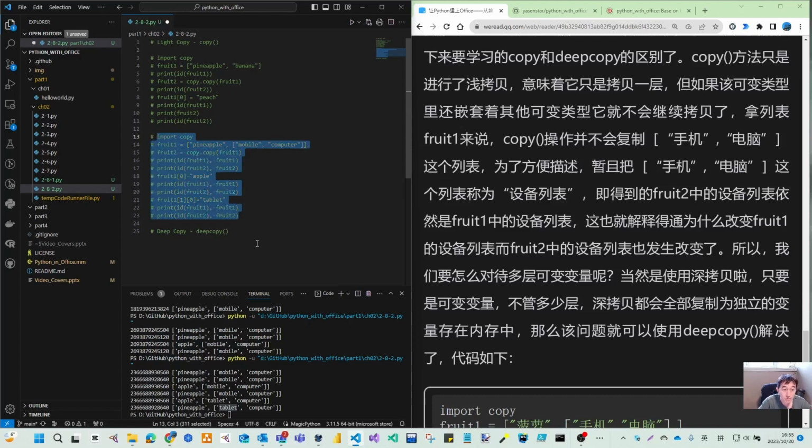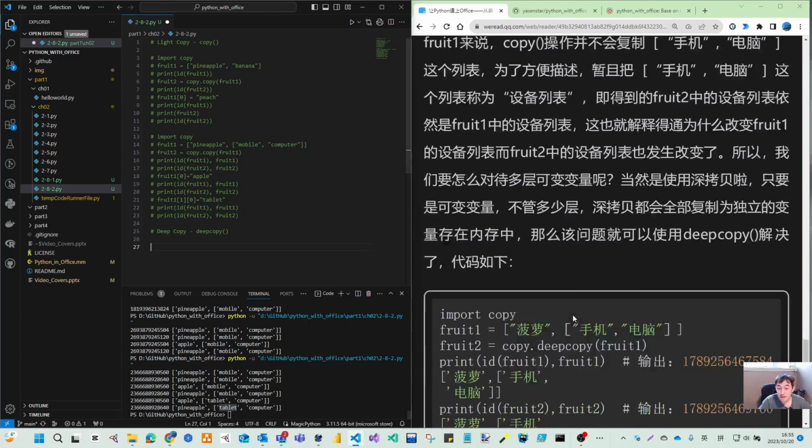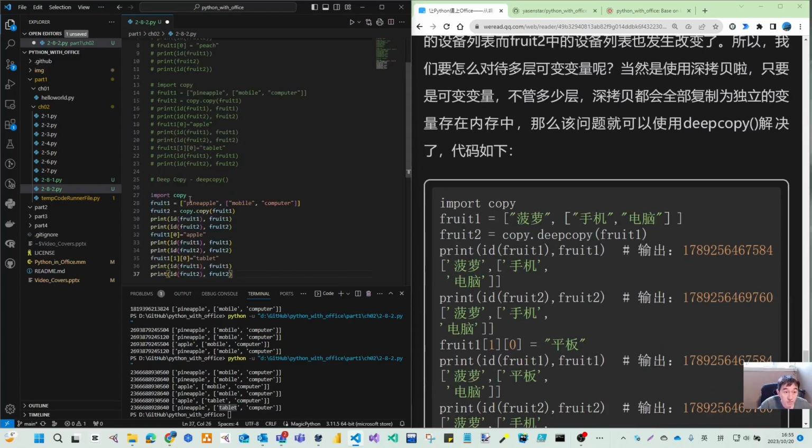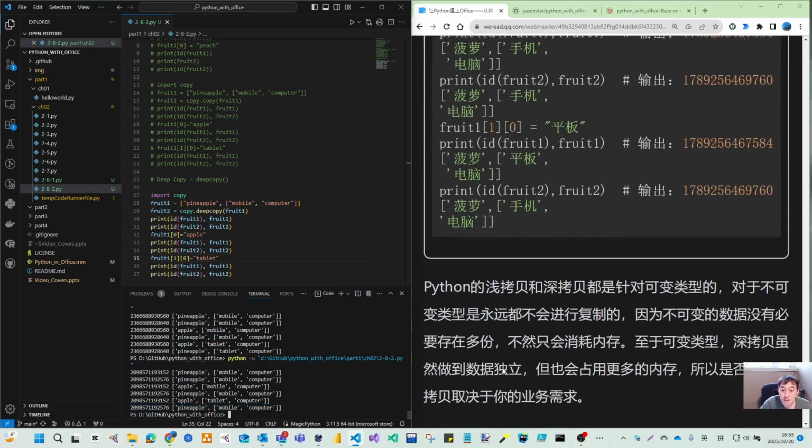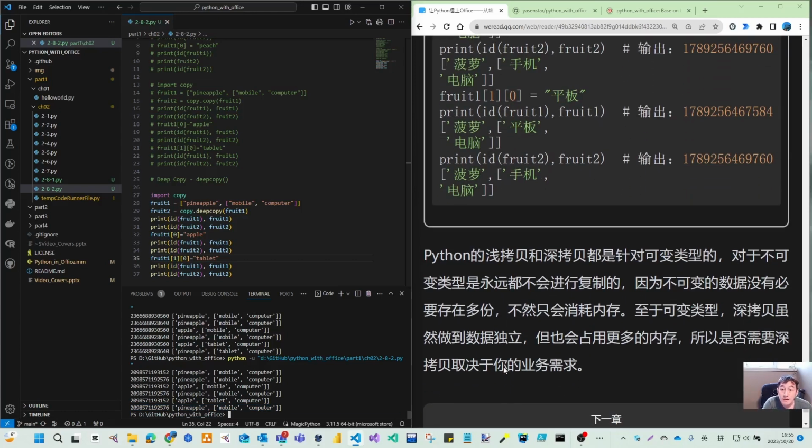So the solution is, if we want to do this, what we need to change is to add deep. We just add deep. Let's see what happened. Now you can see very clearly the difference from the non-deep copy. Through deep copy, you really make these two lists never interrelated again. So that is definitely two different lists.